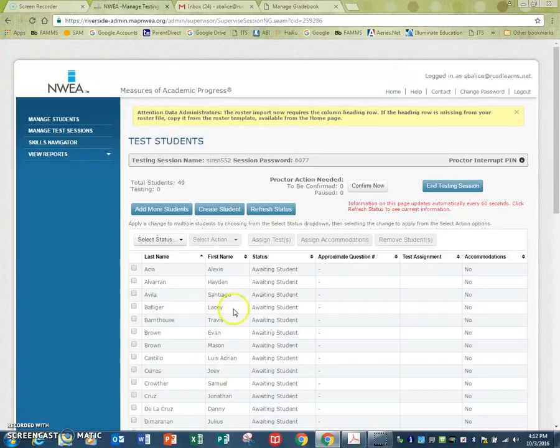So now two pieces of important information have generated. One is the testing session name up here, which is Siren 552, and the other is a 4-digit password. I need to write both of those pieces of information up on the board because the students are going to need them in order to log in from their Chromebook and into the testing session that you're creating. Once they do that, where it says Awaiting Student, that will change to Confirmed.